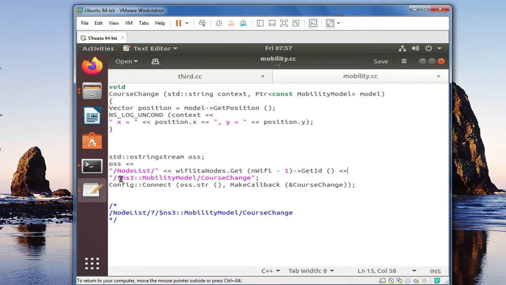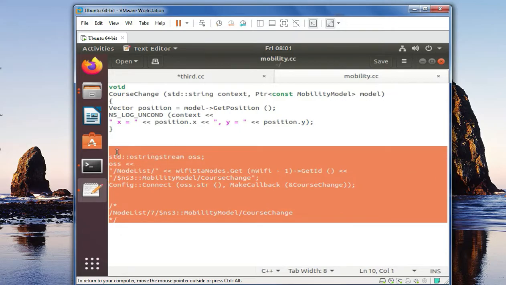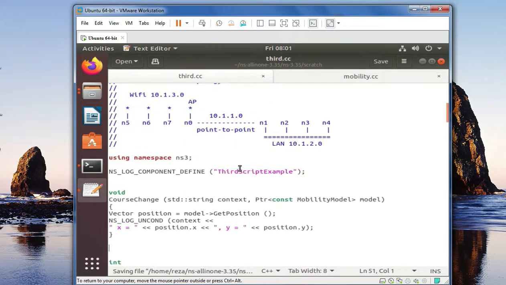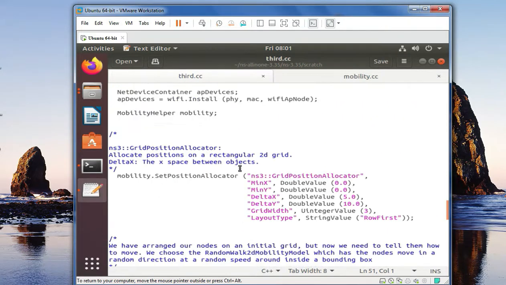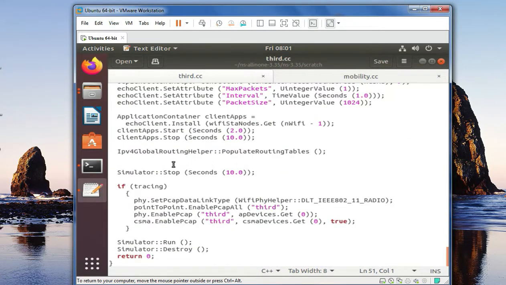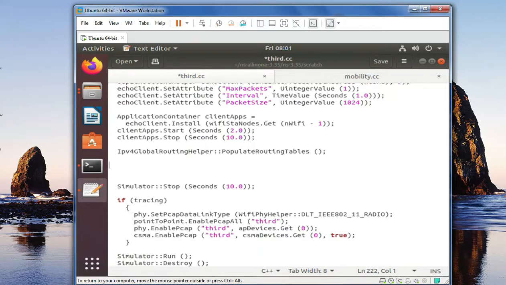The dollar sign implies that the mobility model is aggregated to the node, and we are hooking to the course change. I have put a comment here for you to understand that this part is for getting the number of the node. So it is number 7 here. Let's copy the code to the program before the time that the simulation is going to stop.